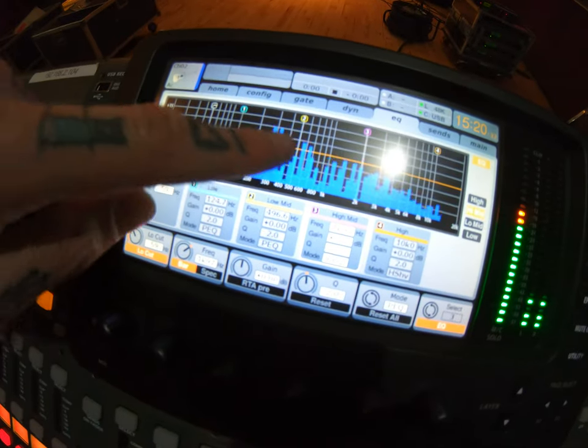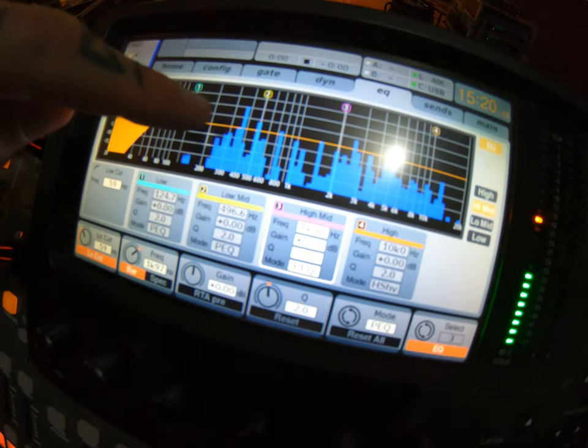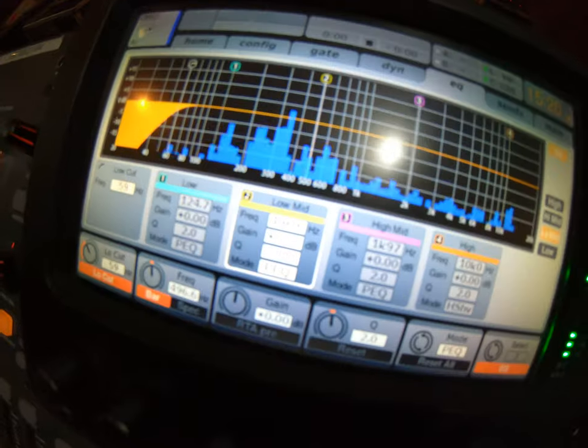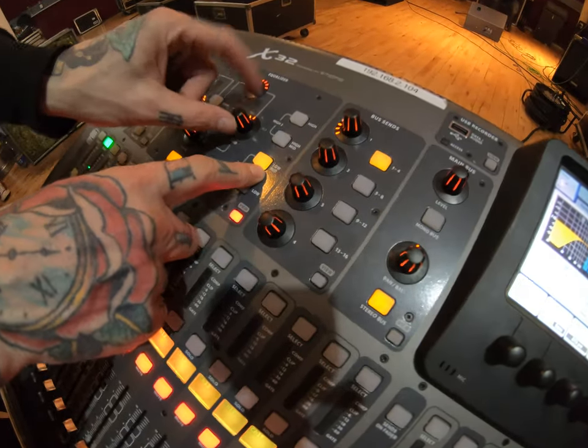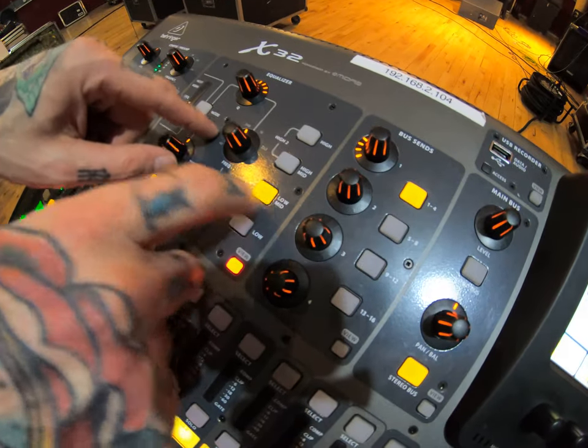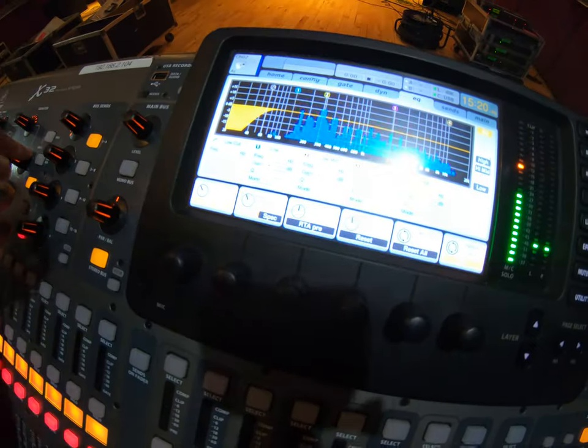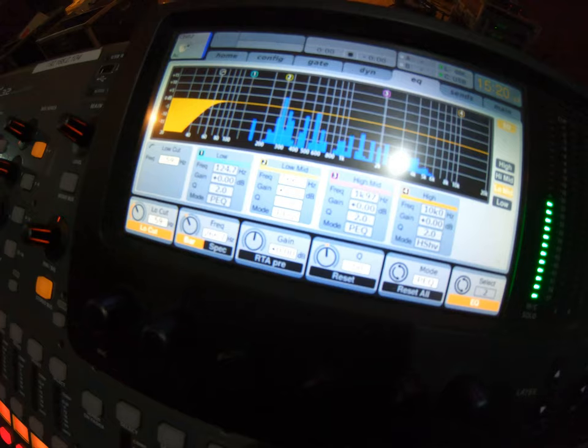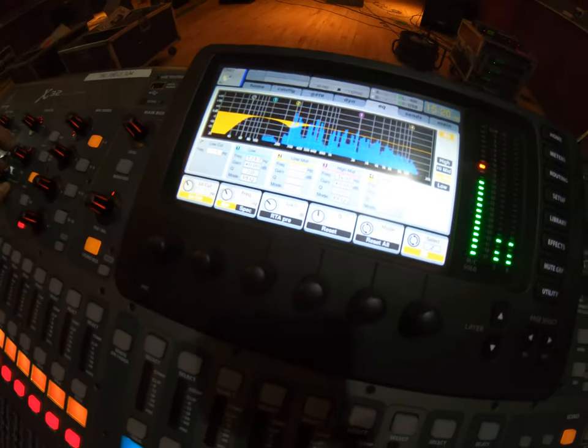And we can see there's a lot of energy there on the guitar, around 200-300. So we're just gonna go to the low mids here. I'm gonna look for 200 or 300. Again, you can either read it here, or you can read it on the screen over here. I'm just going to make a little cut just to tidy up the sound of the guitar.